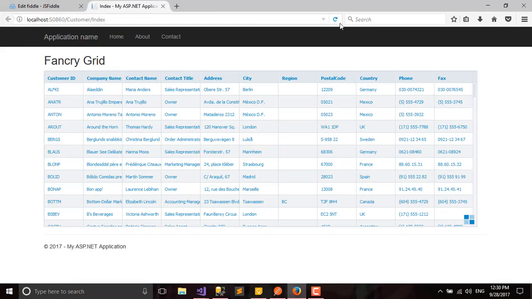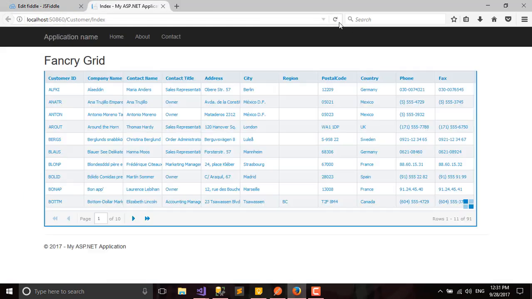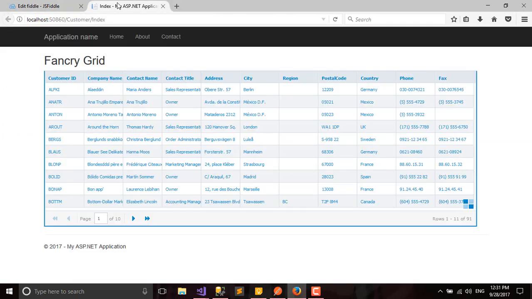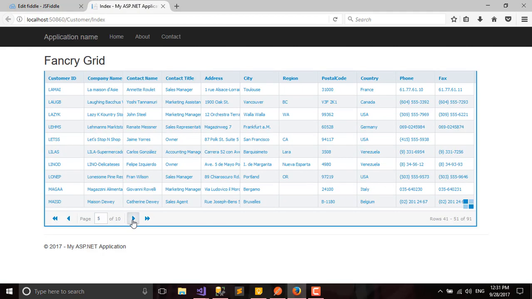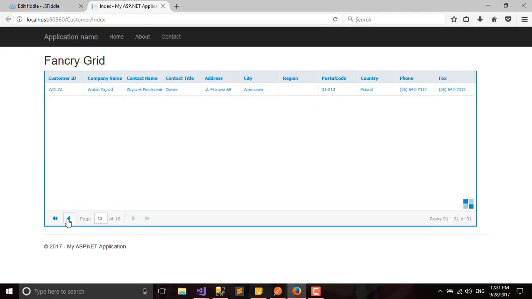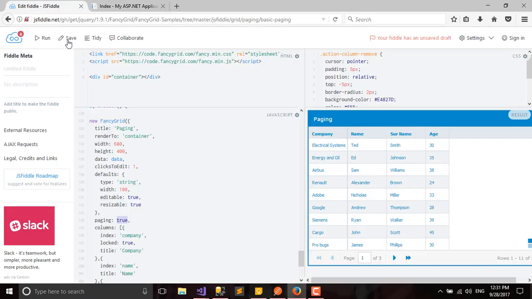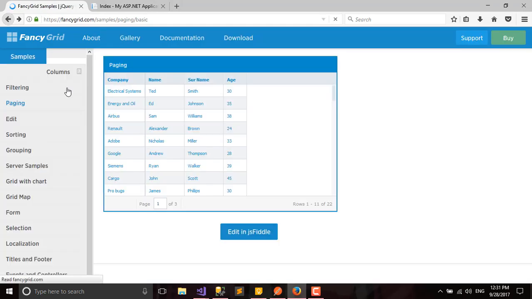Back, refresh your page. That's it. That's how we add paging. Just two words, paging, set it true, and like this you'll have your paging. Very simple. So let's try to dig again and find maybe new things.